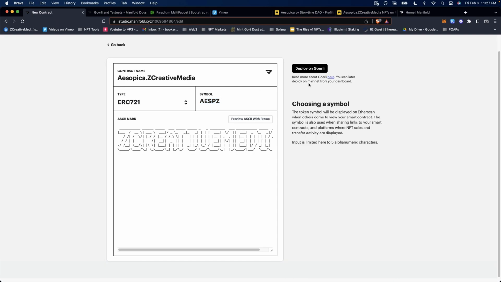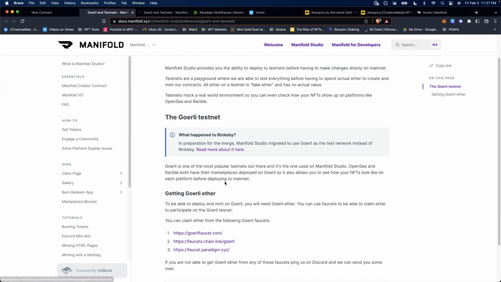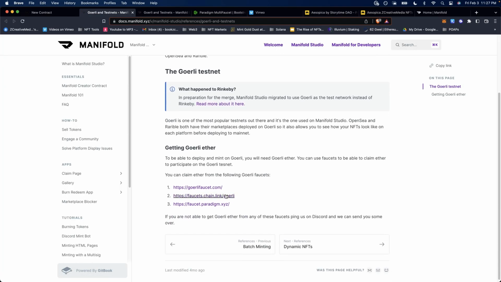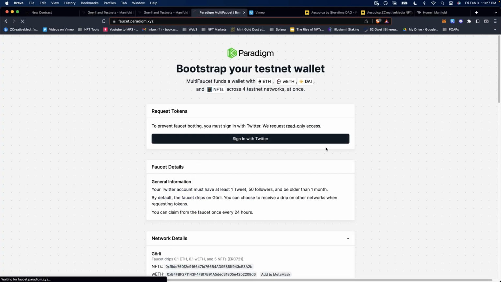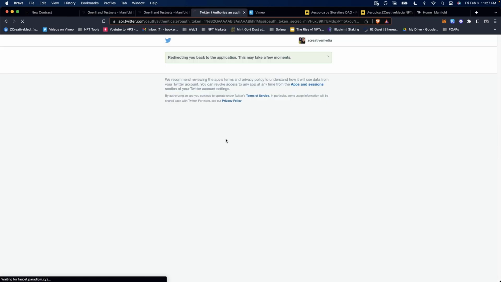So next you're going to click on here where it says Goerli. You're going to need the testnet Ethereum, basically fake ETH, to mint your smart contract to the testnet first. So when you click that, it brings you to a series of faucets. I like to use the faucet paradigm. It makes you sign in with your Twitter, and then they want to make sure you're a real person.